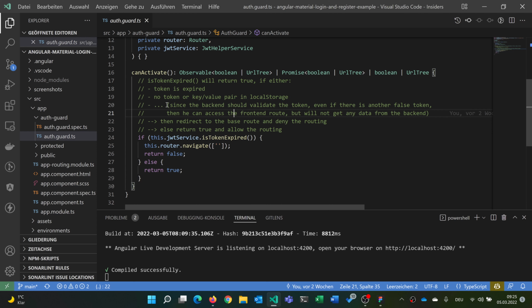And you just have to remember, even if there is an access token in our local storage with the right key to access it, if we send the request with this token to the backend, the backend would validate it as false, so that the frontend would not get any data. So we are safe here.